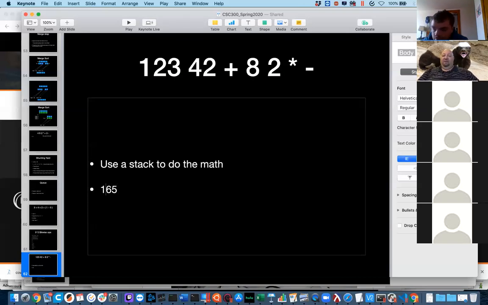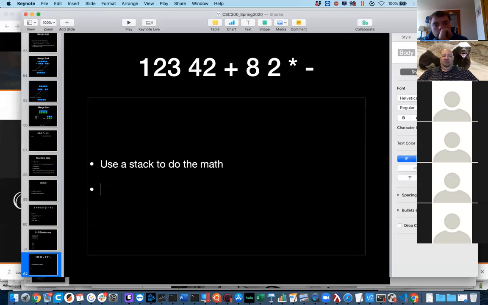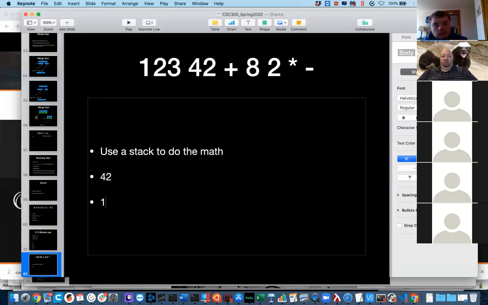So we have 165. Does a problem arise though when you have the 123 and the 42, getting those to line up where you need them to? For example, shouldn't the 123 be on the left side of the plus and the 42 on the right? Well, it only matters if you're doing subtraction. So in actuality, what you're saying is this, where we push the 123, then we push the 42 on top. When we do the addition, what are we actually doing?